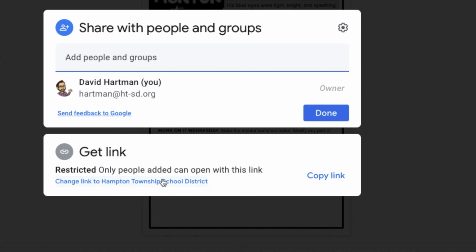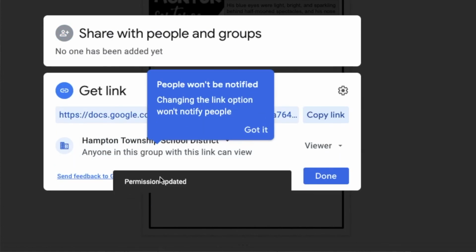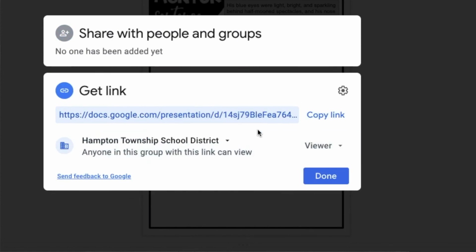Currently, it's restricted only to you, but we're going to click change link to Hampton Township School District. This makes it viewable to anyone with a Hampton email address, but it is still private to the world at large. This step is crucial. If you do not share it with the Hampton community, literally no student will be able to access it, and you'll get an awful lot of email.